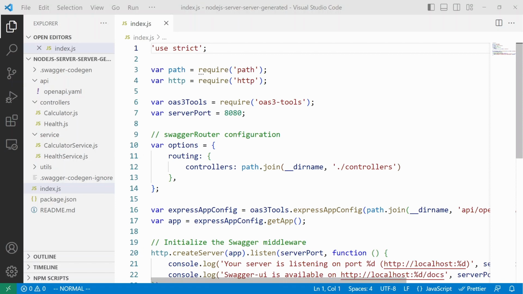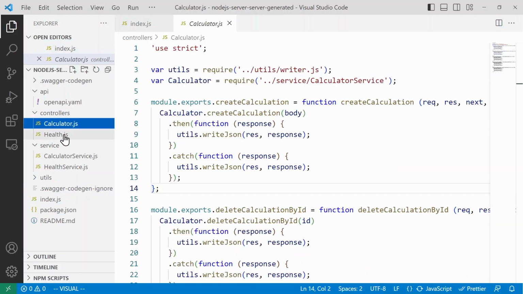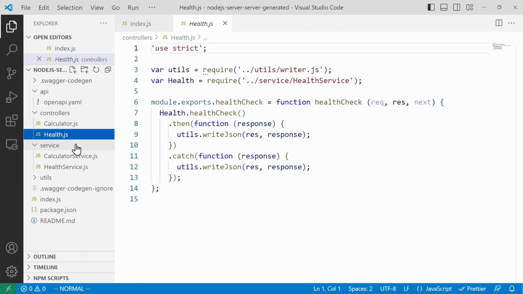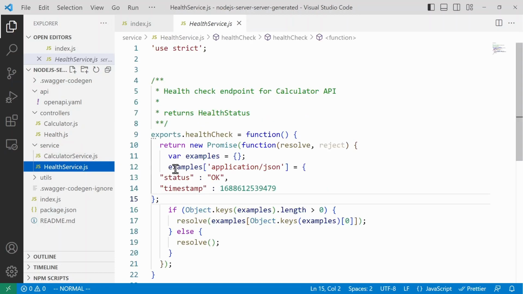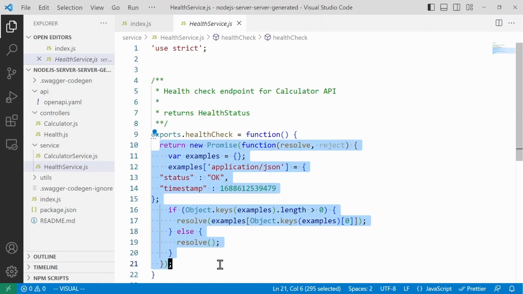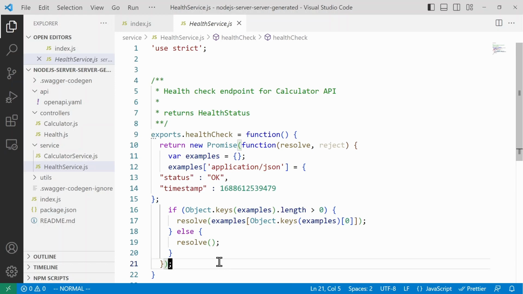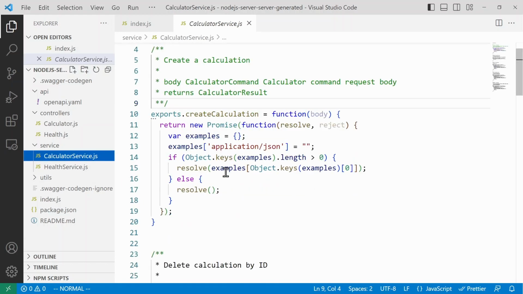Here's the generated code for the Node.js server. The code sets up an HTTP server. It includes code for calculator and health controllers. The controllers reference the calculator and health services. These are function stubs which you can modify to implement your own business logic. These function stubs cover all endpoints defined in your OpenAPI document.